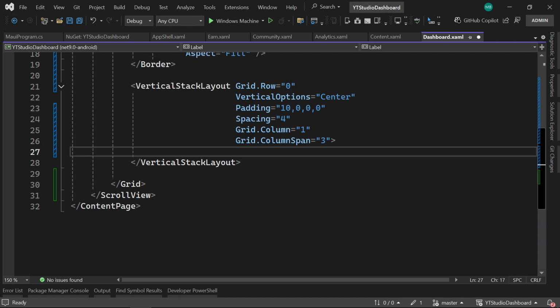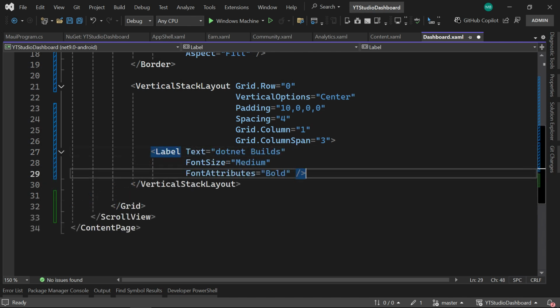Next, we'll add a vertical stack layout and set its grid.column value to 1. We'll set the column span to 3 so it takes up the space of the remaining 2 columns. We'll add a spacing of 4 and a padding of 10 on the left side. Inside the stack layout, we'll add a label for our channel name, set its font size to medium, and make it bold.